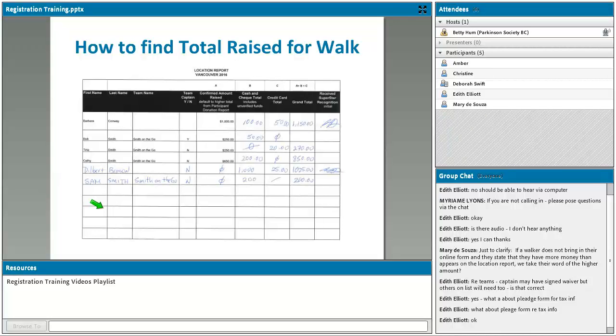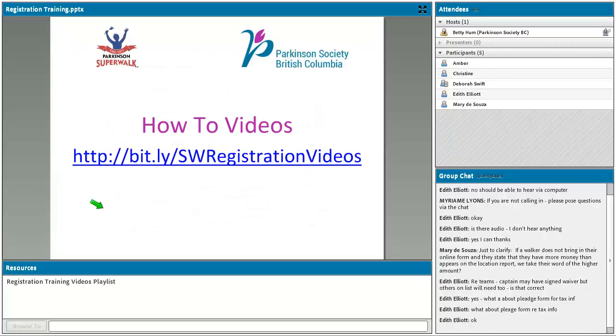So even if you have like 6 tellers, gather all 6 tellers' registration sheets, do a master, amalgamate them into one master sheet, and you'll find out the total.